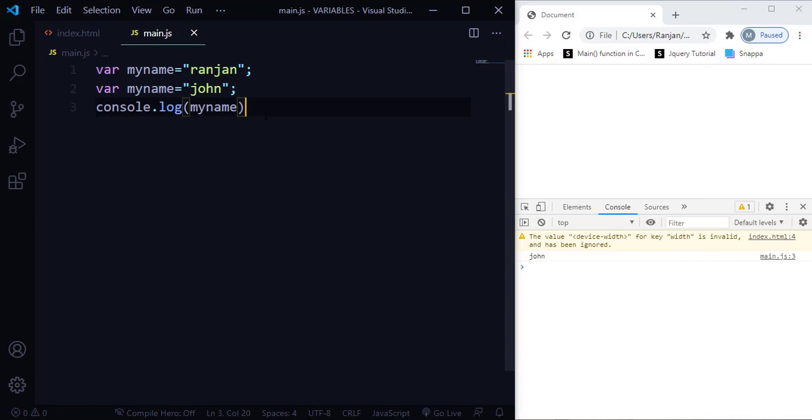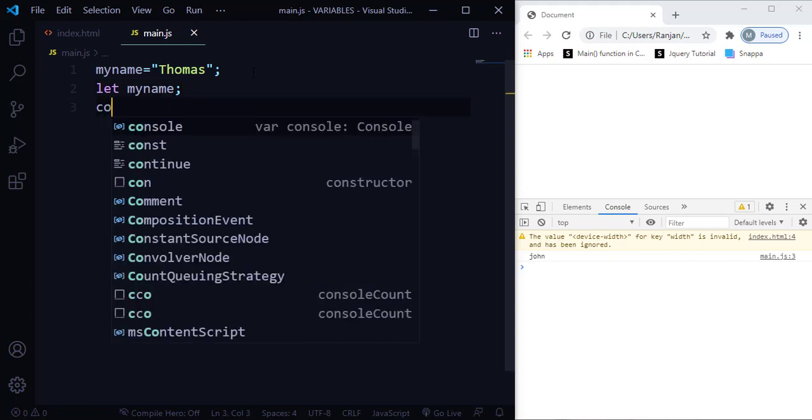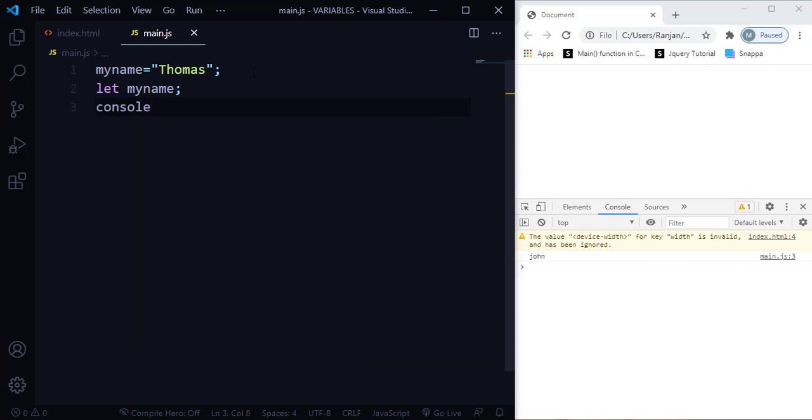So for example, let's say my name equals Thomas. So now this is a variable, then I have assigned the value. Then here I am trying to say let my name. This is not allowed with the keyword let. If you do that, it's going to give you an error. So let me just run it so that you will see. So when I do this, it's not allowed with the let keyword.